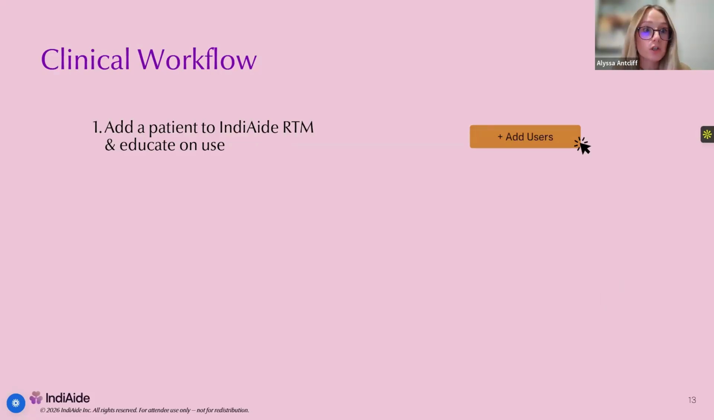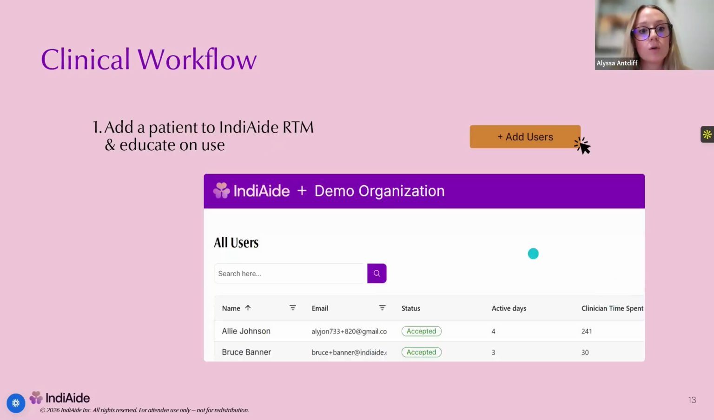You add a patient to IndieAid and educate them on how and why it is used to keep them on track outside of sessions. When they receive your invite via email, they'll set their password and they'll log in. IndieAid is a web app, which means the patient does not have to download an app from any particular app store and can engage with the platform on any device that they already have. So after adding the patient, you will see them pop up in your dashboard.